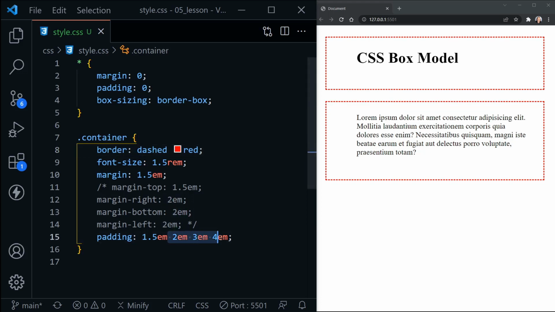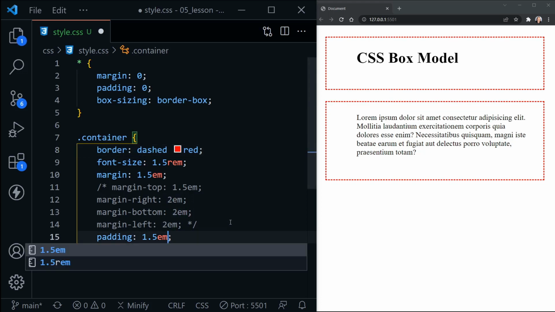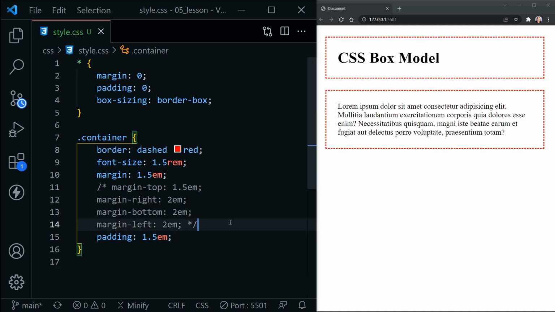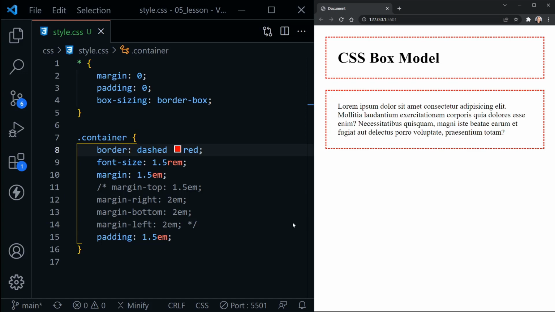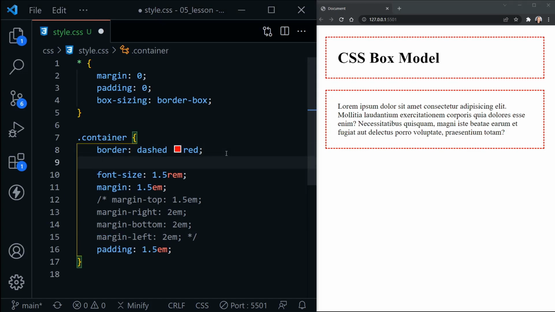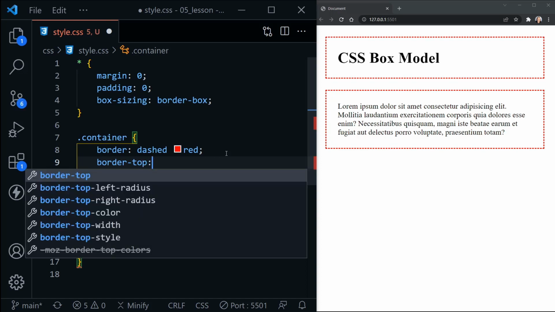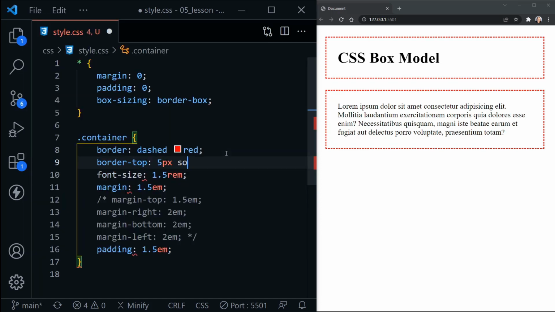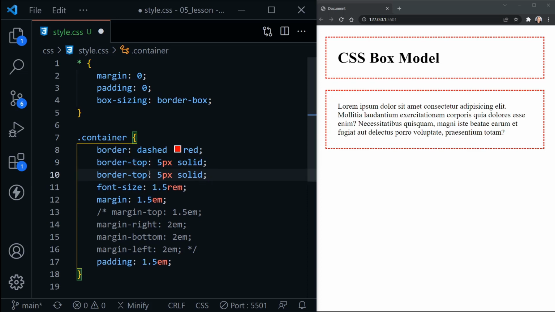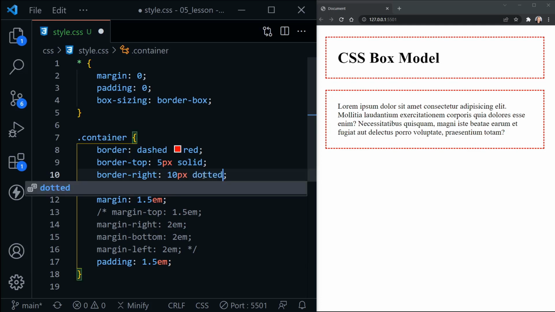I'm going to delete this odd sizing for the padding that I used just to indicate the different sides for the padding, and we'll go back to kind of a normal look here. We've got 2 containers and they have equal padding and equal margin around them. These settings also apply to the individual border sides, so that means we can say border-top, and here we could say 5 pixels solid, and then I'll press Shift-Alt and the down arrow. And then instead of border top, I'll say border right, and I'll say 10 pixels, and here I'll say dotted, and save.